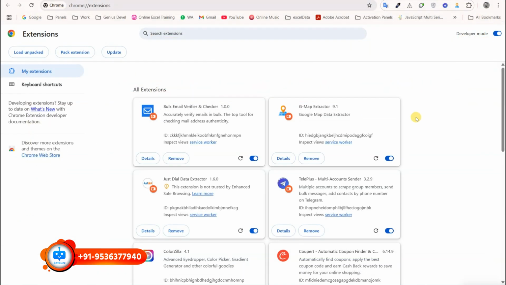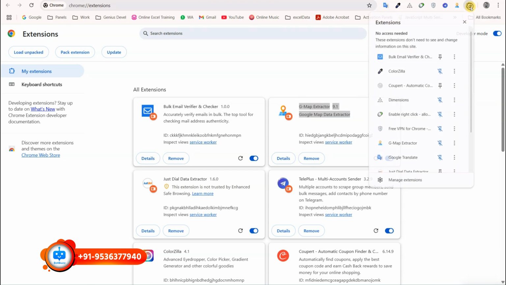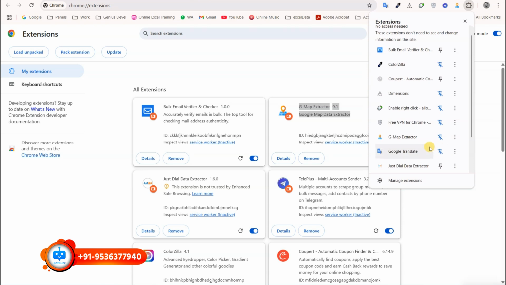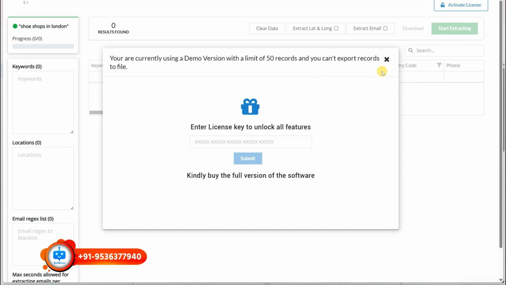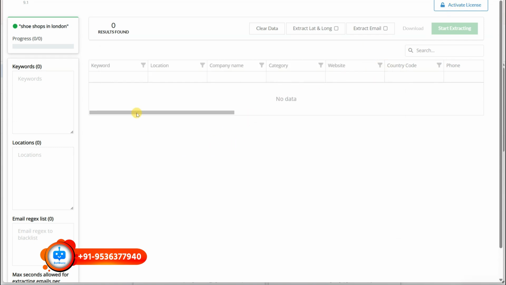After uploading the folder you can see the Gmap Extractor section like this. If you want to use this extension, go to the Extensions button and check for Gmap Extractor. If you want to pin this tool, you can pin the extension. After pinning, your extension shows here. Click the extension icon and you can see the Chrome extension interface.